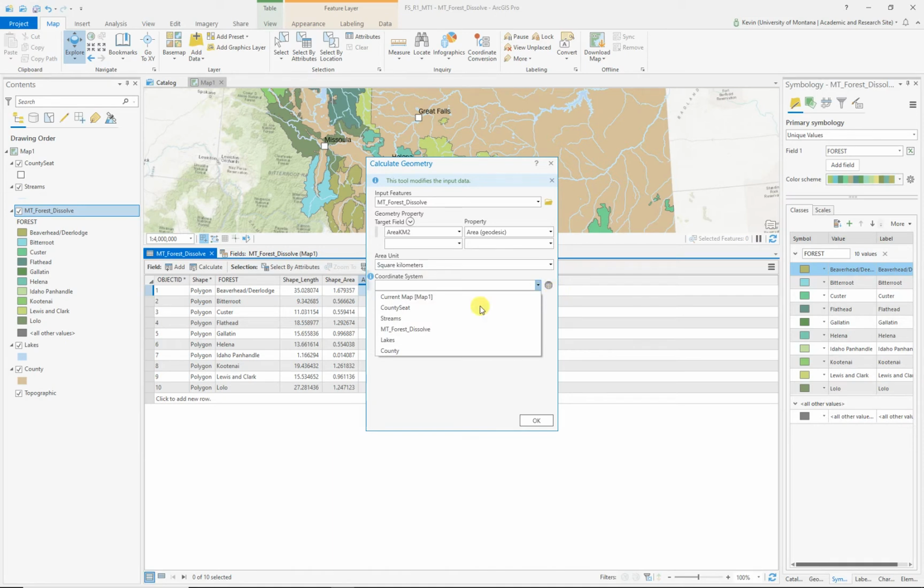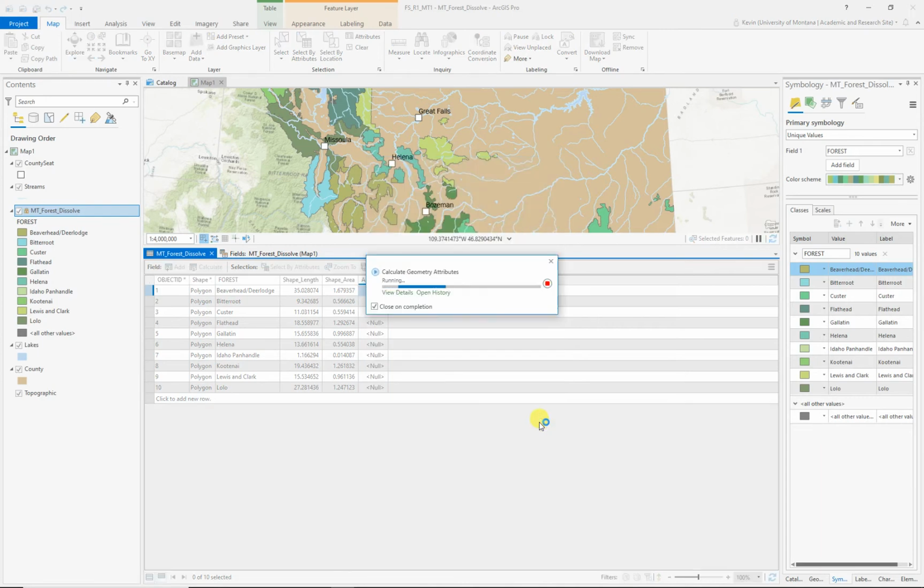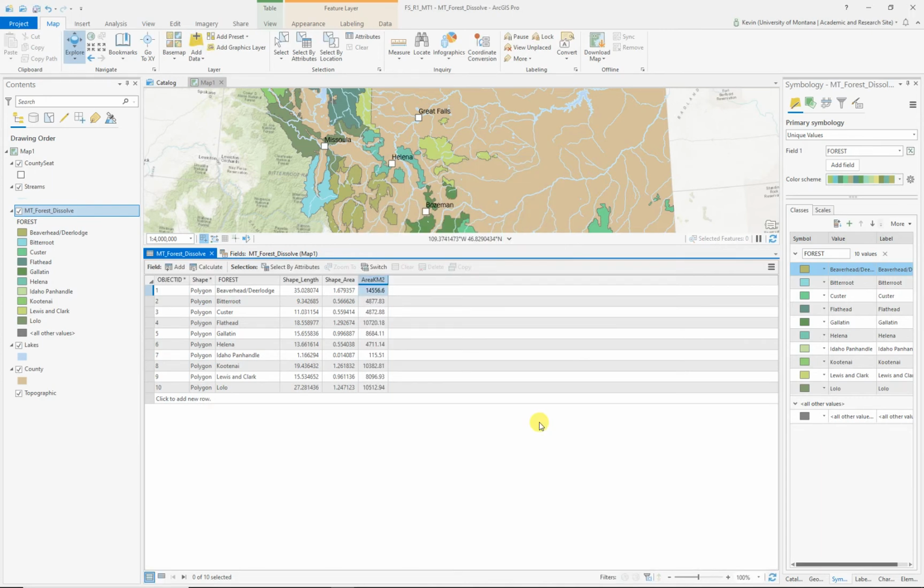So you can choose the current map, or you can choose any one of the layers. I'm just going to use the current map because that's the full region one projection. And then when you hit okay, you'll get it, and it should calculate them out. So here are all the areas for all these different forests. So, but what we wanted to know was the total area of forest.